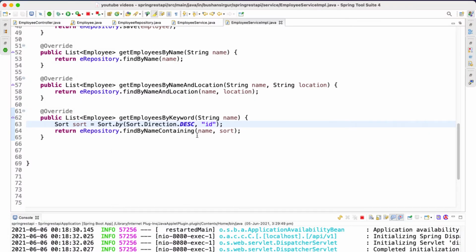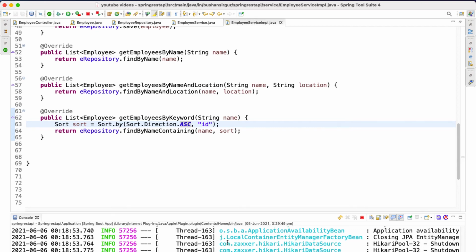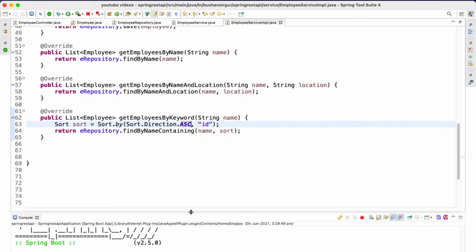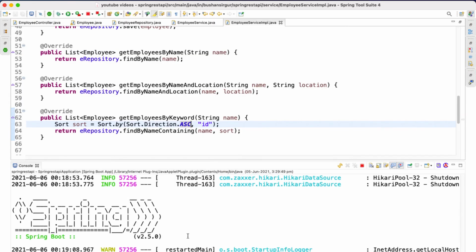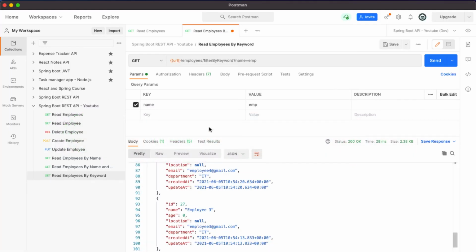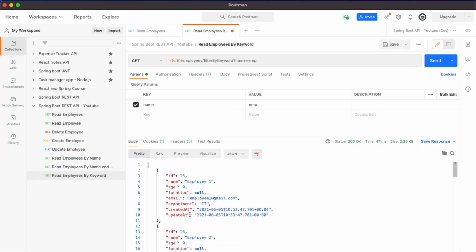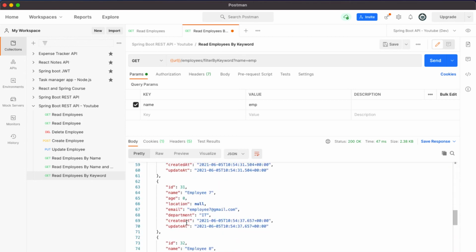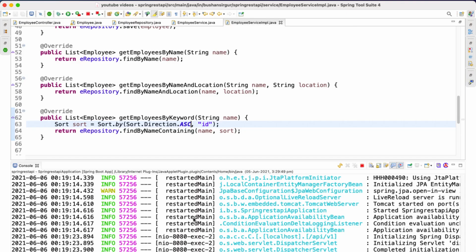We can also change this to ascending order. So let's save this. Our application will restart. Let's switch to Postman. Let me expand so that I can keep track of the console messages. Alright, the application is restarted. Now let's switch to Postman, and this time when I click on send, we should get the records in the ascending order. You can see the ID starts from 25, 26, 27 and all the way up to 36. So this is how we can implement sorting inside our application.